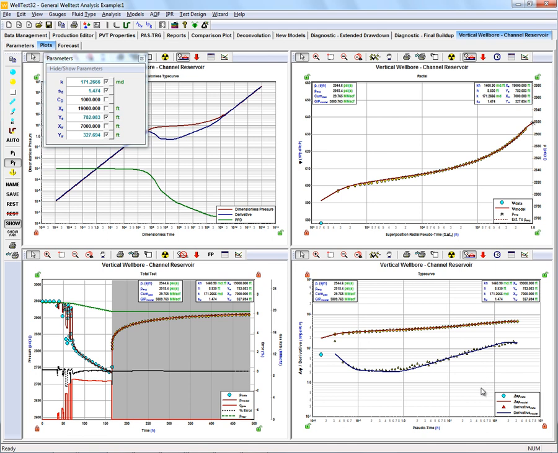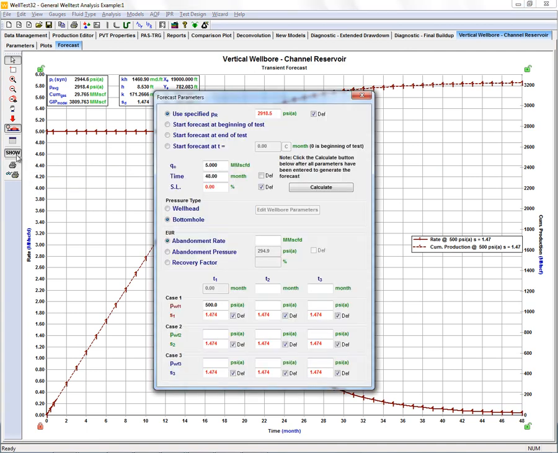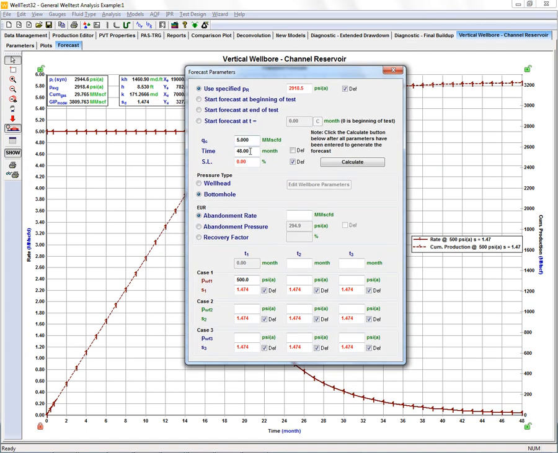Once we're happy with the model that we have, looking at both how the model matches the derivative and how it matches the historical pressures, in this case very well, we can use that model to do forecasting. On this particular case, we have a 48-month forecast where we've flowed the well at 5 million a day at a bottom hole flowing pressure of 500 psi.